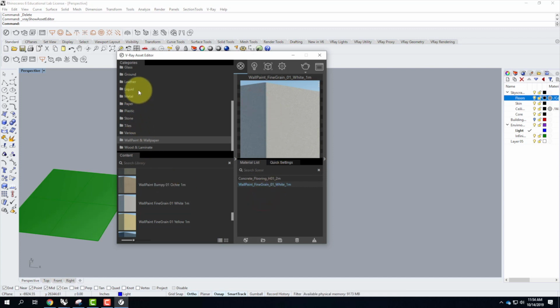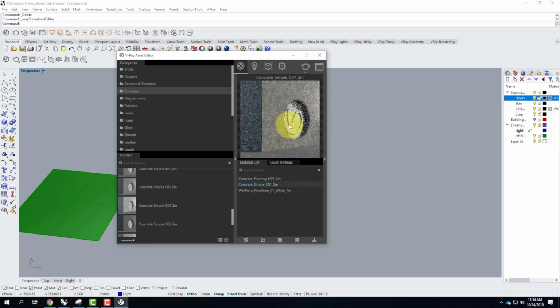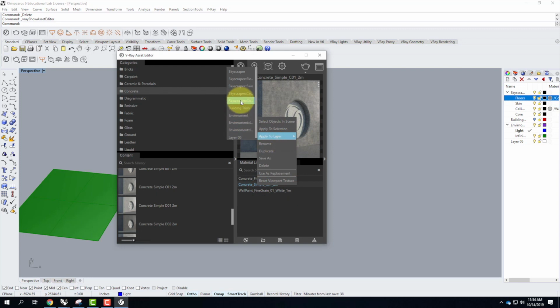The core, I don't know, maybe I want the core to be back to concrete. Let's see what concretes we have here. Let's try that concrete simple. All right, that'll work. I'll right click on it and say apply to layer, and this is going to be the core.